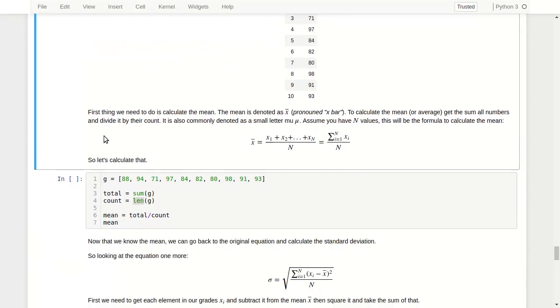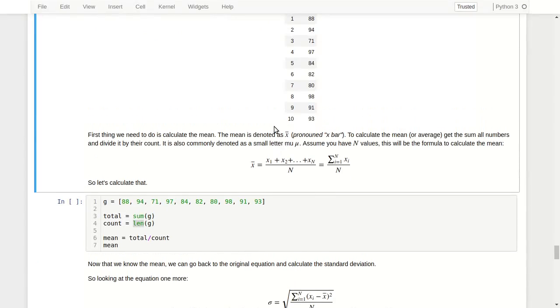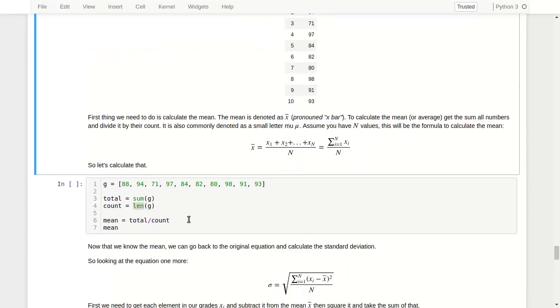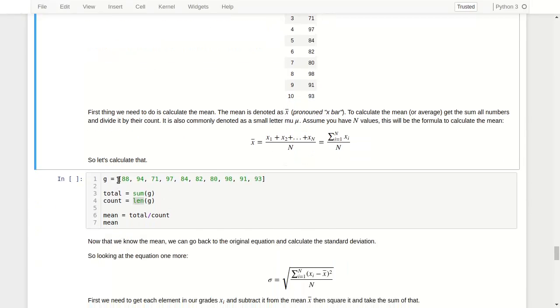First thing we need to do is calculate the mean. The mean is denoted as an x with a line on top. It's pronounced x bar. To calculate the mean or average, get the sum of all the numbers and divide it by its count. So just get the sum of all these numbers and divide it by its count, which is 10. So let's calculate that.